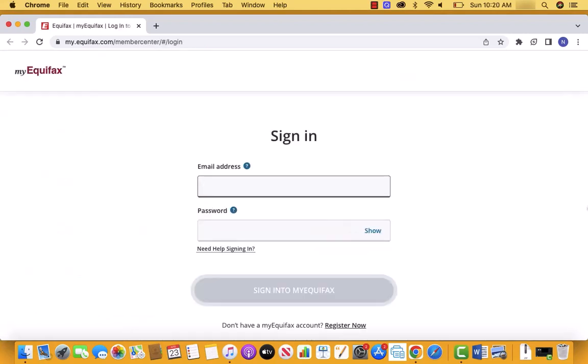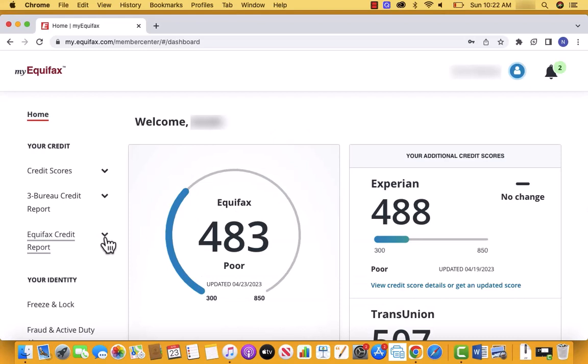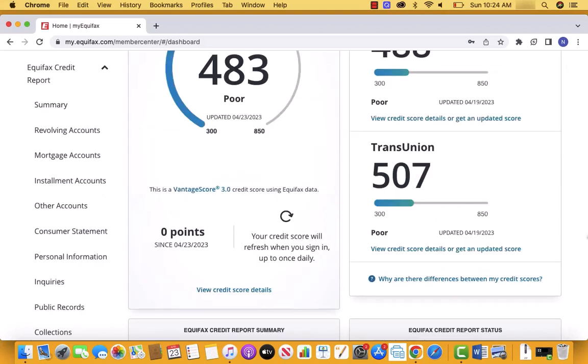Now, sign in with your email address and password. On the left side menu, you will see an option for Equifax Credit Report. Click on Equifax Credit Report. On the submenu is an option for Summary. Click on Summary.